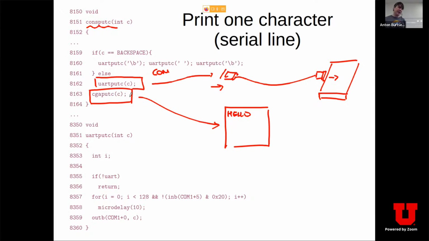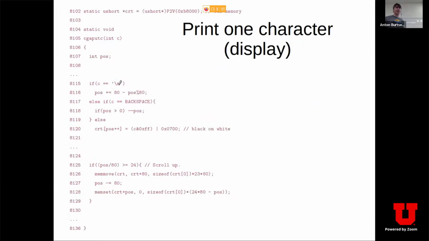And with the CGA, the same character gets printed both on the serial line and the CGA output, right? So CGA is really the screen of your machine. If you're booting ESPEflex on a laptop, this hello will show up here on the screen, right? And the code for this CGA function is very similar. It follows a slightly different protocol. So it's a CGA putc.